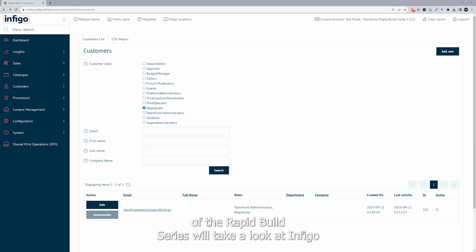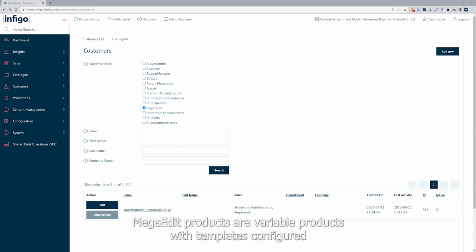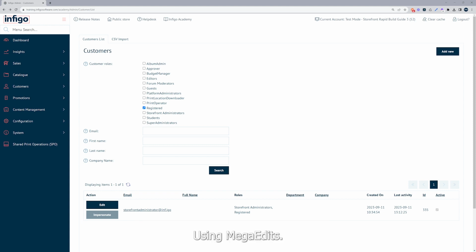In this part of the Rapid Build series, we'll take a look at Infigo Invent for InDesign along with MegaEdit products. MegaEdit products are variable products with templates configured to allow customization of products on a vast array of levels. Using MegaEdit, a customer can have complete control over the design of their products.